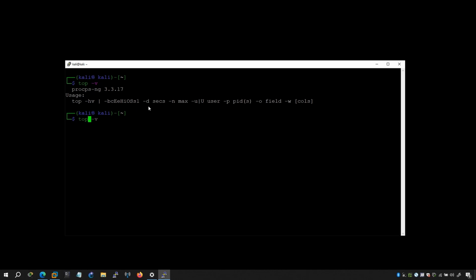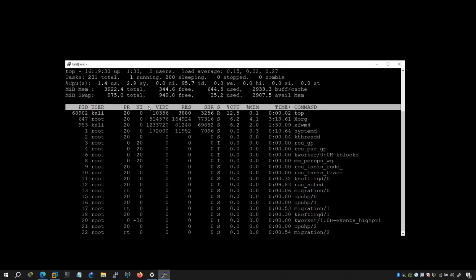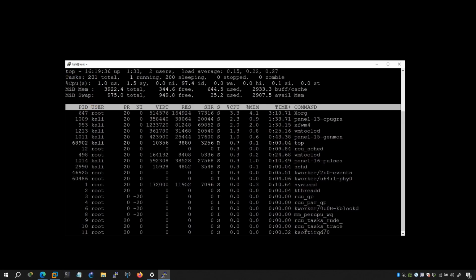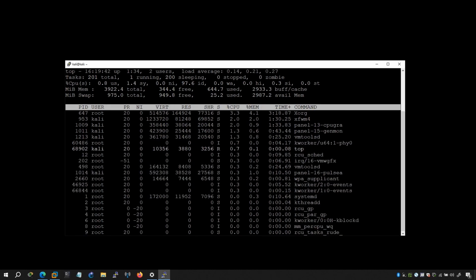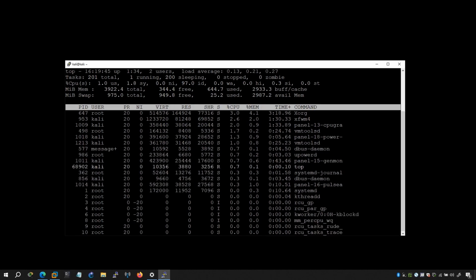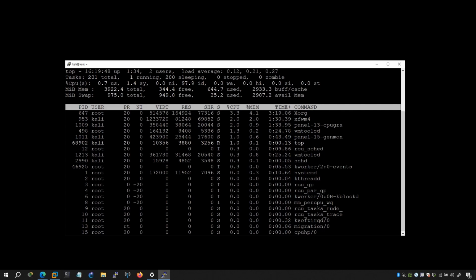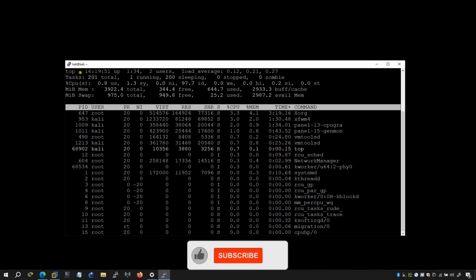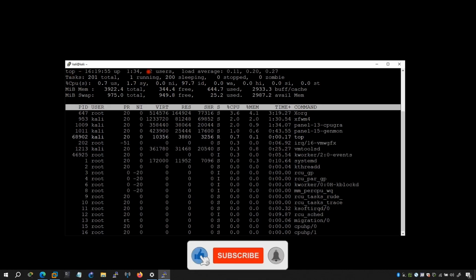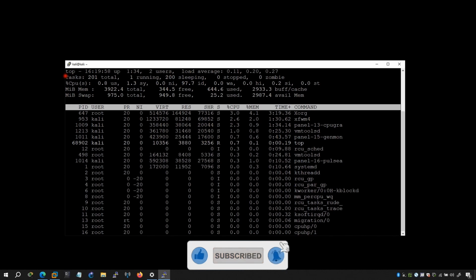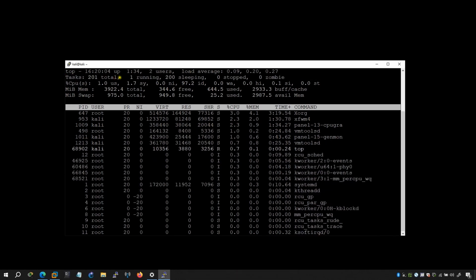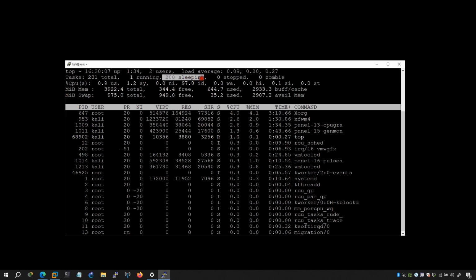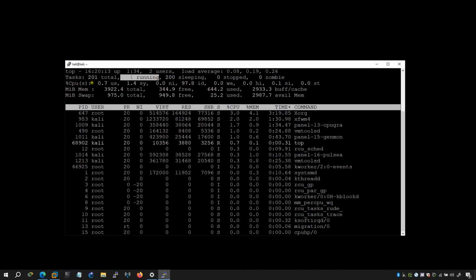Once you type top and hit enter, it will show you the PID, the user, CPU, memory, and the command. So that's how you can monitor CPU utilization, memory utilization, and PID. Also, if you see right here, the uptime, and there are 2 users logged in, and there are 201 total tasks, with 200 sleeping tasks. One is running since I'm using only top right now, so that's the only one running.